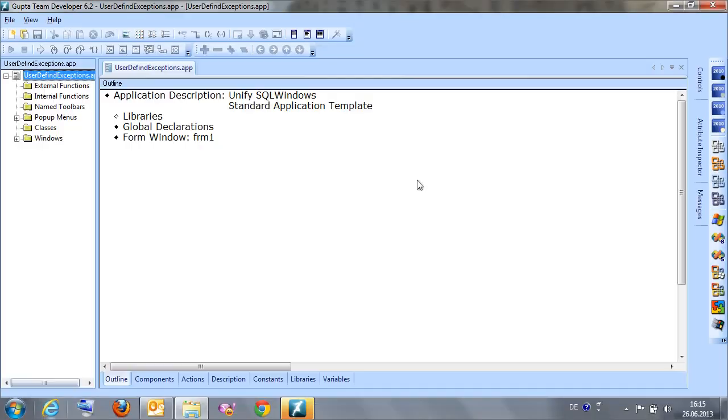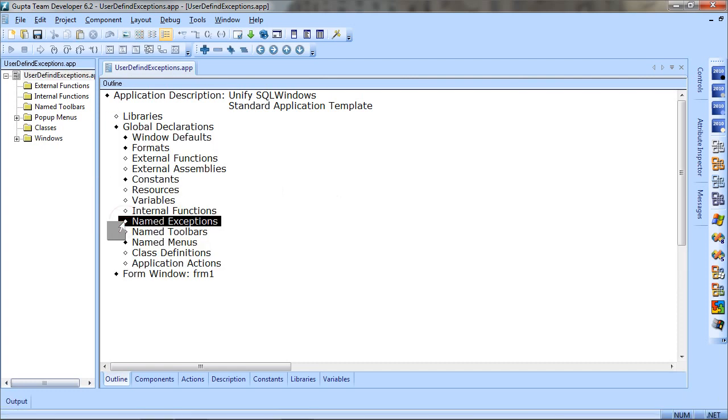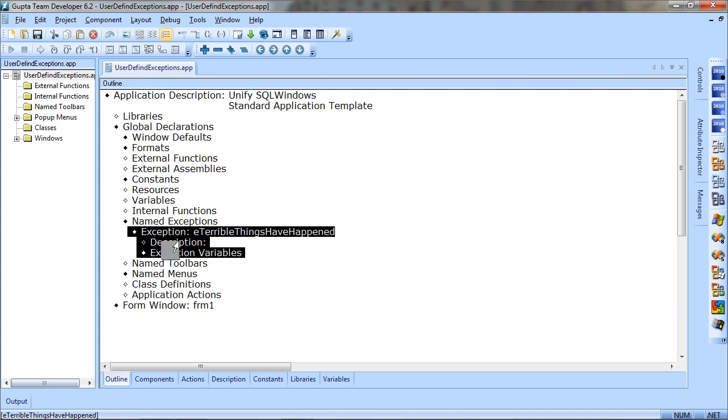Starting Team Developer 6.2 with a sample application. Now, if you go to Global Declarations, there's a new outline item called Named Exceptions. If you double click on that, then you can define your own exceptions. You give your exceptions a name, like this one here, terrible things have happened, for example.